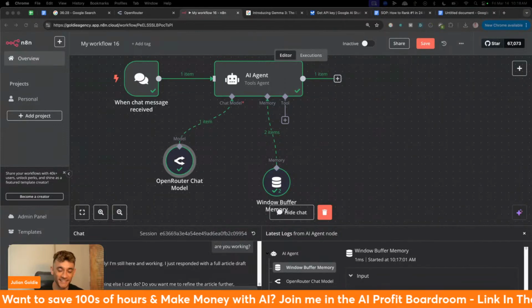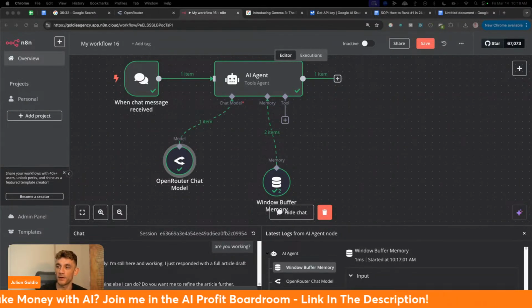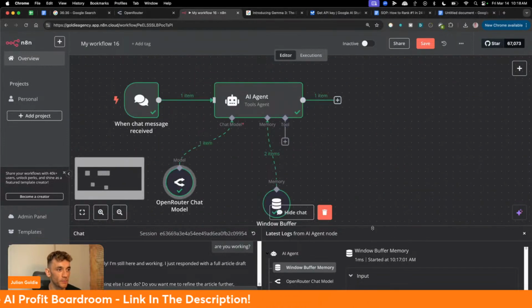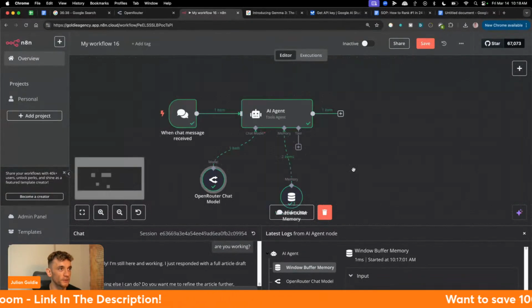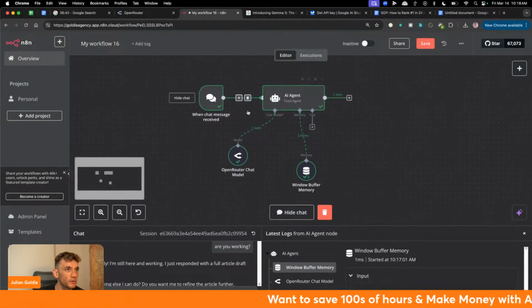At least it's working. I mean, that's one of the things you've got to bear in mind. When these new APIs get released, they're very temperamental. Sometimes they work, sometimes they don't. But either way, we're back in the game, my friends. So that's how you quickly build an AI agent.